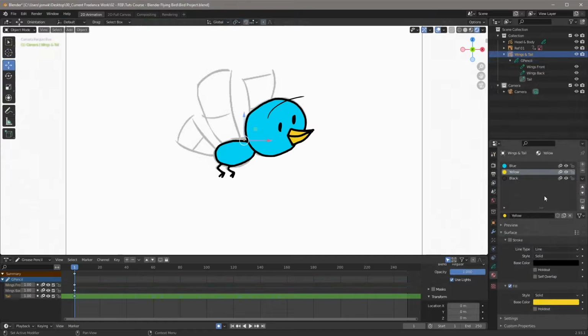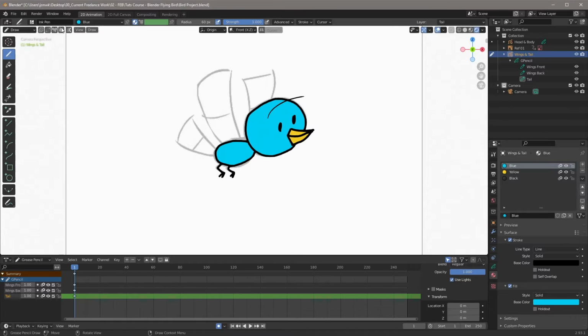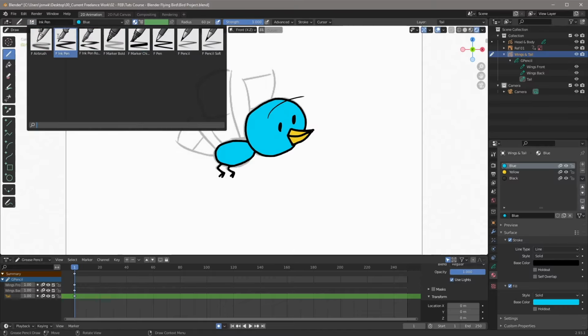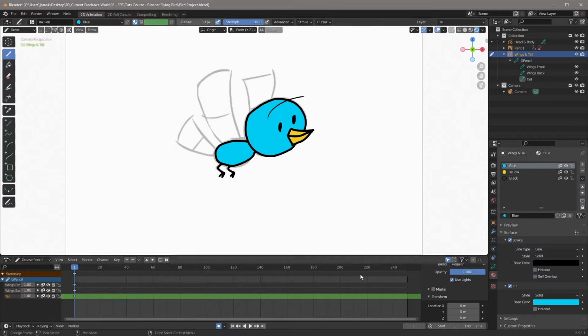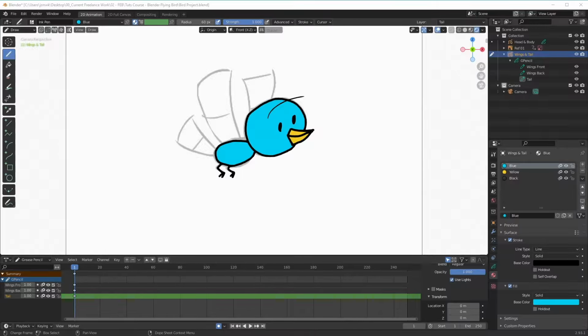Now, one cool trick that we can use for our materials here is we can also check the stroke option for our fill materials, so for both the blue and the yellow. And then if we go back to draw mode here and make sure that we've got the ink pen selected and the fill materials, so let's go ahead and select the blue, you'll see now it will have a stroke as well as a fill, which will really help when drawing out our wings and tail. So let's go ahead and do that now.